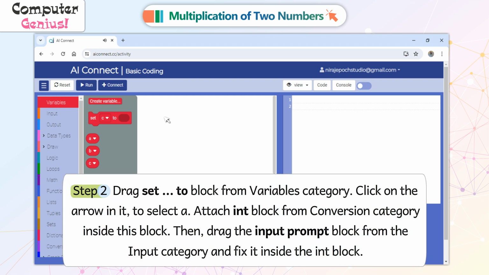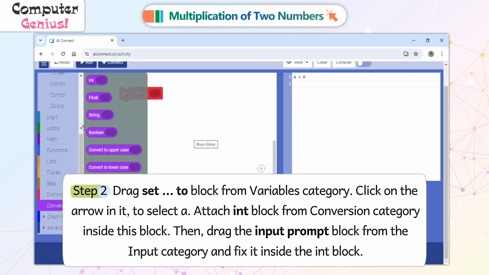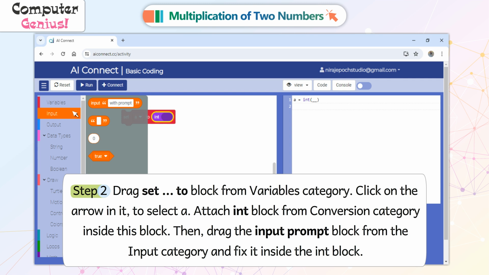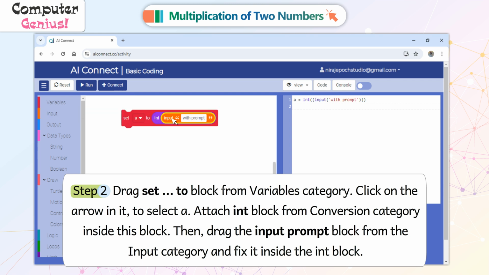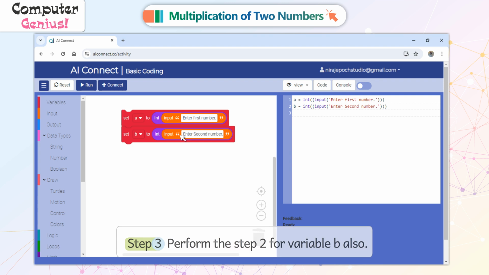Step 2. Drag Set To block from Variables category. Click on the arrow in it to select A. Attach int block from Conversion category inside this block. Then, drag the Input Prompt block from the Input category and fix it inside the int block. Step 3. Perform the step 2 for variable B also.